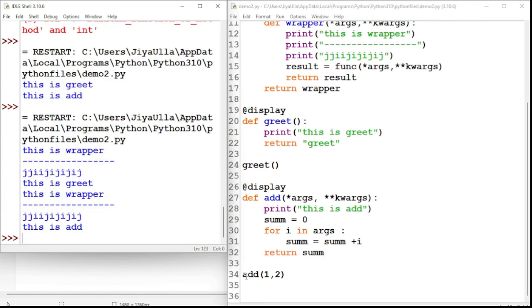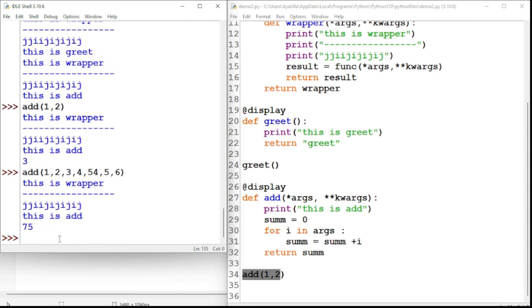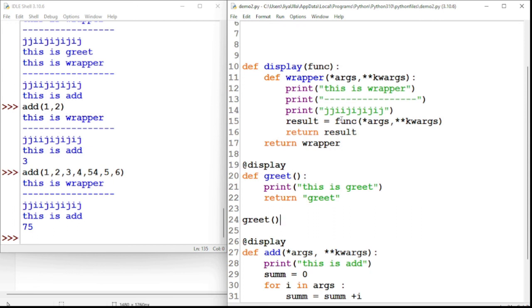Where I am having the sum, you will see that it is add of 1 comma 2, and I'm getting 3. For add of 1 comma 2 comma 3 comma 4 comma 5, it is getting 75. Okay, this is how we pass arguments to my decorators and get the value from the decorators. Actually, what will happen now is this function will take the arguments present in the wrapper and then pass them to my functions if they are there. If they are not there, it will be an empty call. Then it will store the result and give the result.